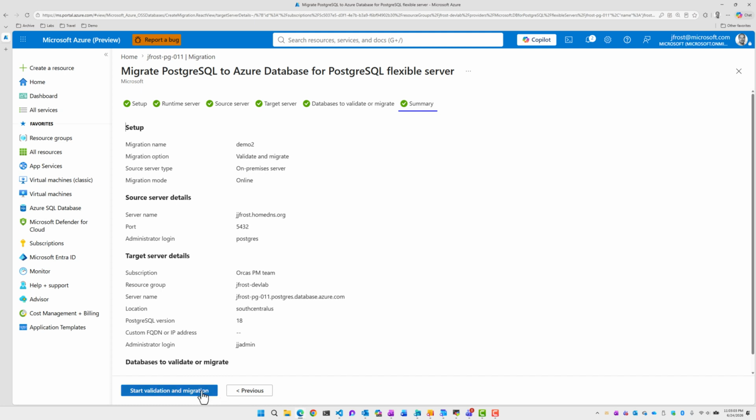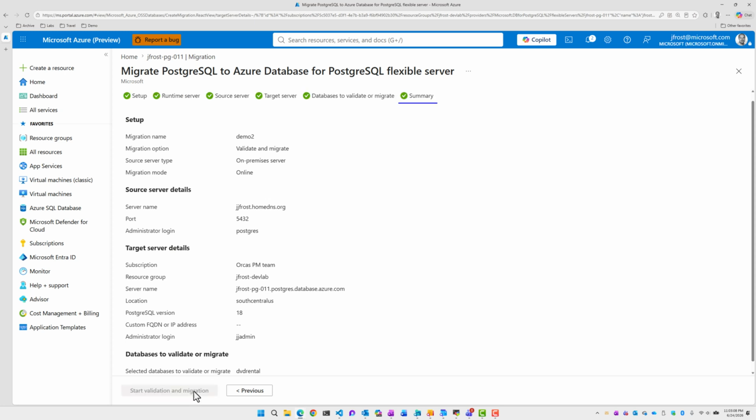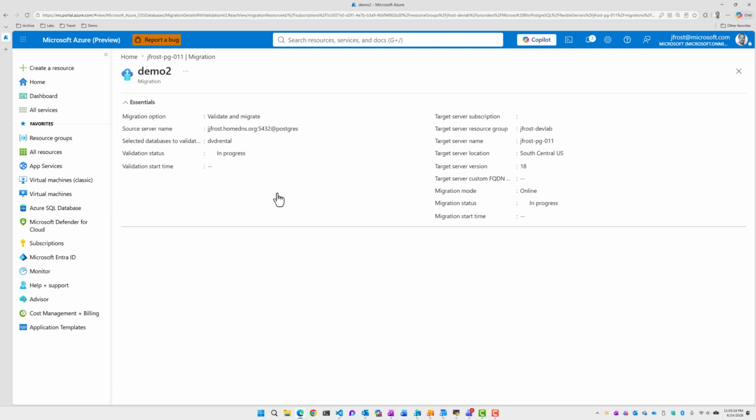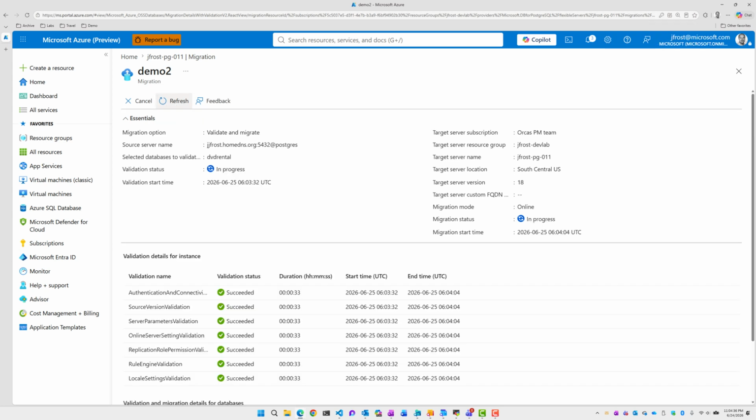Now we're at the summary page. Before starting, I'll review the configuration. Everything looks good, so I'll start the validation and migration. Now the migration has been created, and we're returned to the migration landing page. I can open the migration details to monitor the progress. Now the migration service is running. Let's monitor the lifecycle of the migration together.